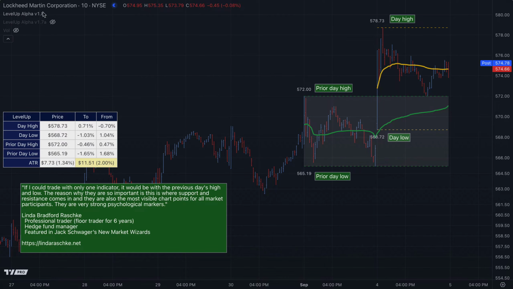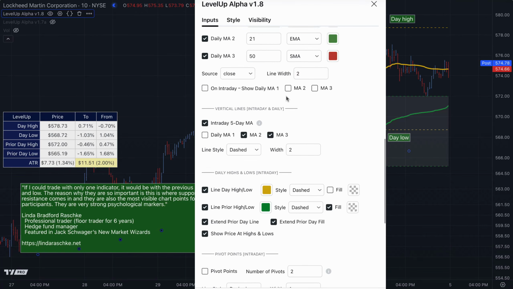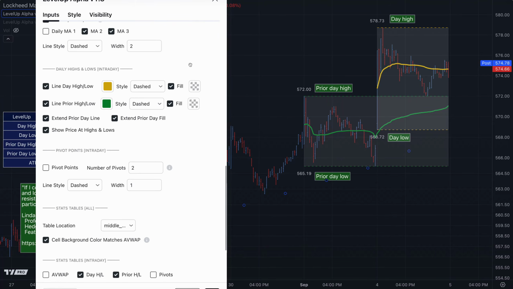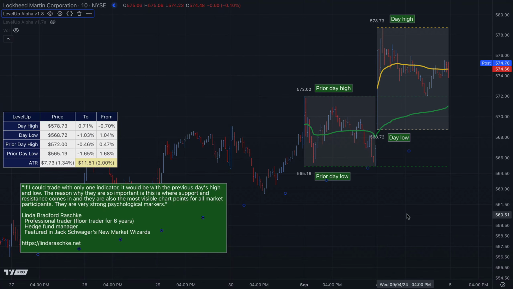So let's go back to the default settings, and I'm going to turn the fill on for both the current day and the prior day, and I'm going to turn off the extension of the fill for the prior day. Let's go ahead and take a look at a few more charts. I can show you some use cases of how these highs and lows can be helpful.